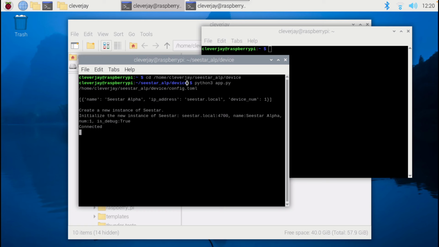You'll see that it'll get the config.toml file, which would have automatically been configured if you have a single Seestar when you installed this Seestar ALP app on the Raspberry Pi. So you can see that it has launched that and it is connected.